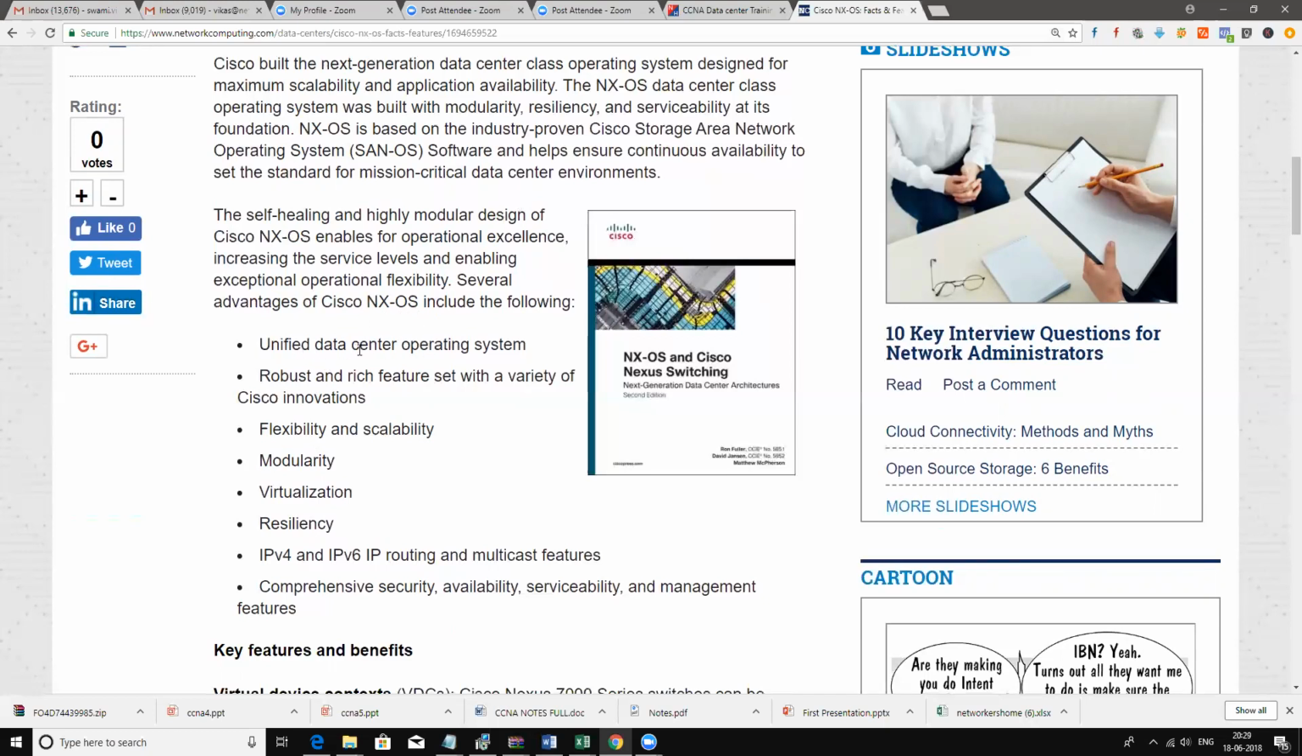And so, unified data center operating system. Now, when you say unified, it has a very deep meaning. This unified basically means that the operating system is designed in such a way that it can support LAN, SAN, and both LAN and SAN environment plus the server environment, which is the UCS environment, in a single operating system. So it unifies everything. It unifies LAN, SAN, and the server part of it.